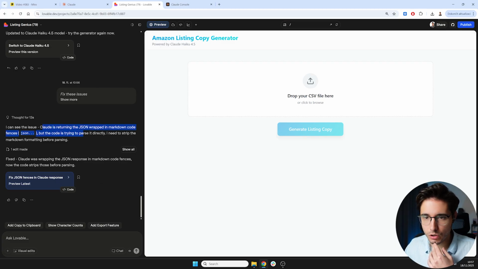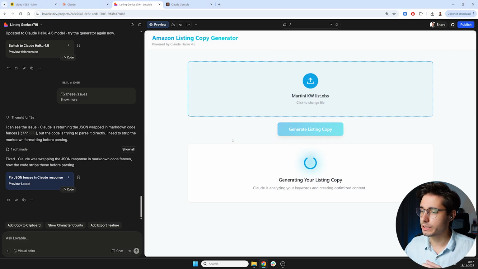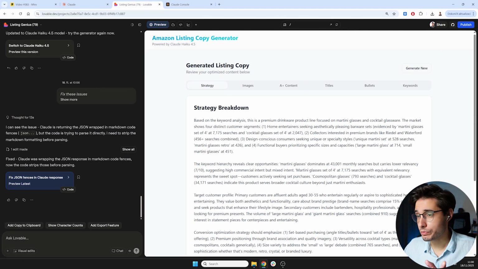And here you can see Claude is returning the JSON wrapped in Markdown code. Like, you don't really need to know what's happening, but we will try it again. And hopefully this time it will already be all good. Beautiful, it worked. So now we have generated listing copy, and as we requested, we have these sections: strategy.